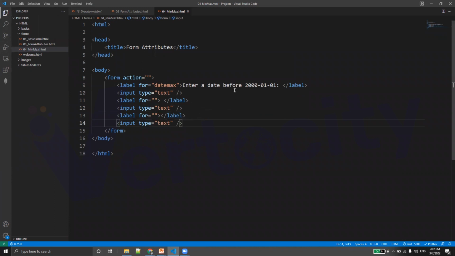Now, the next step, I would say, enter a date after 2005 0101. Okay, I would name it as date min. This has to be of type date. Okay, I'll now put this max and min properties for this.